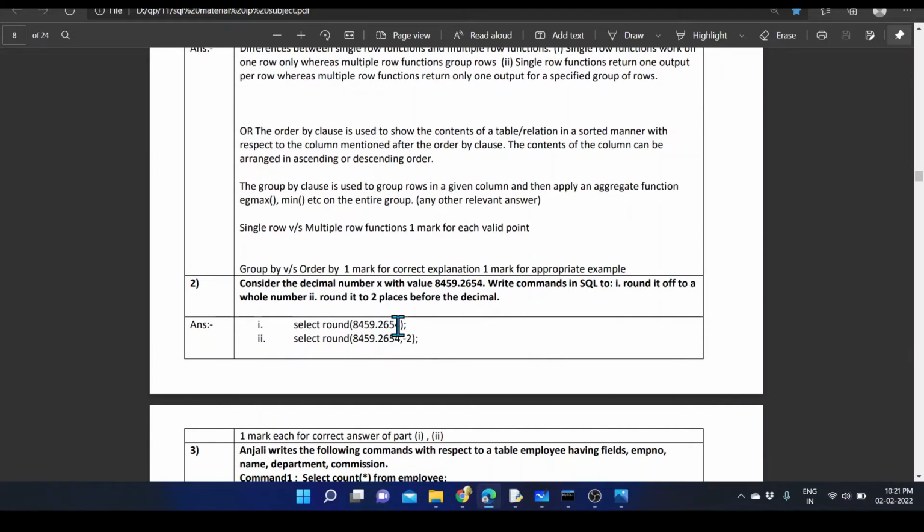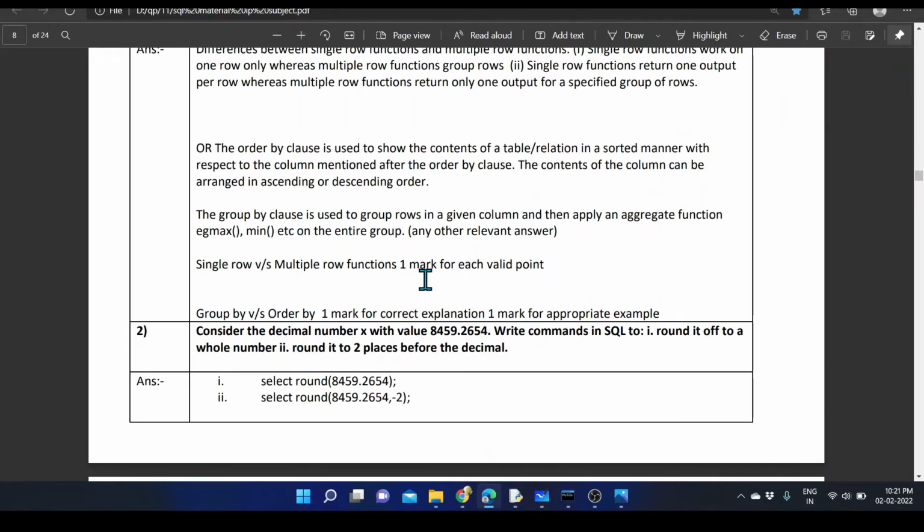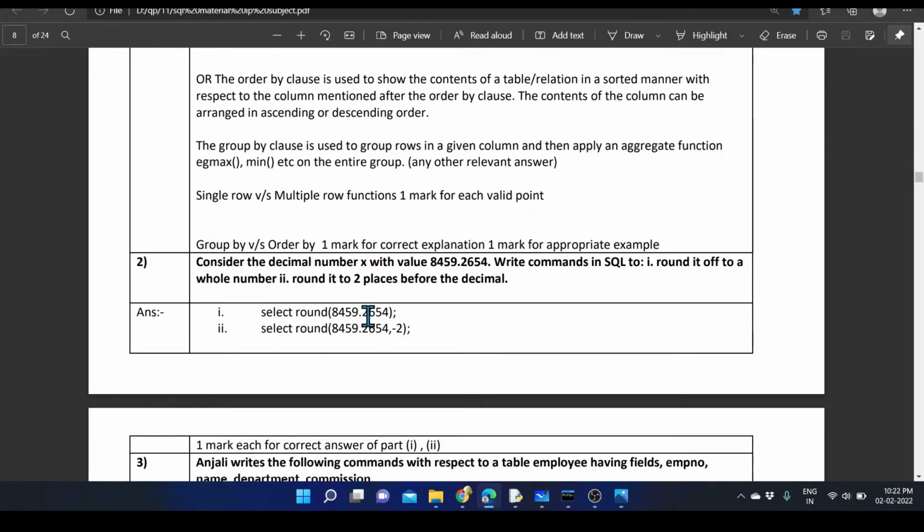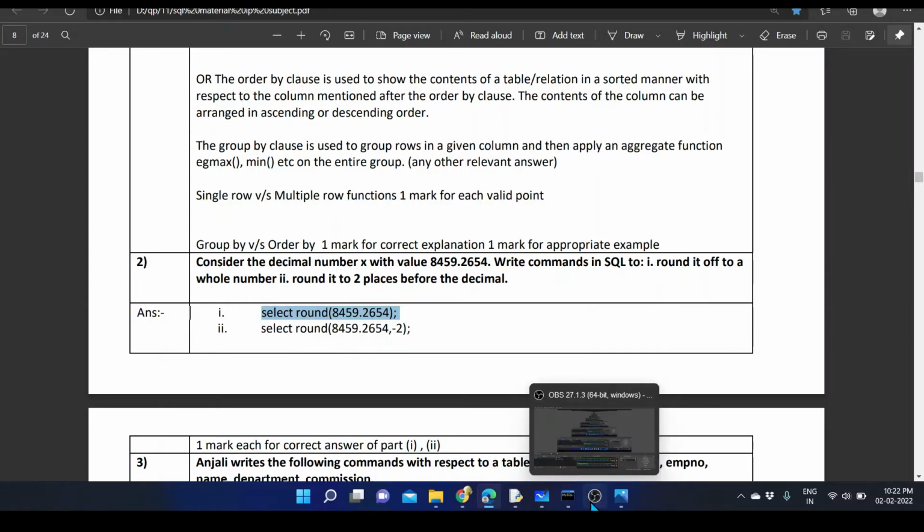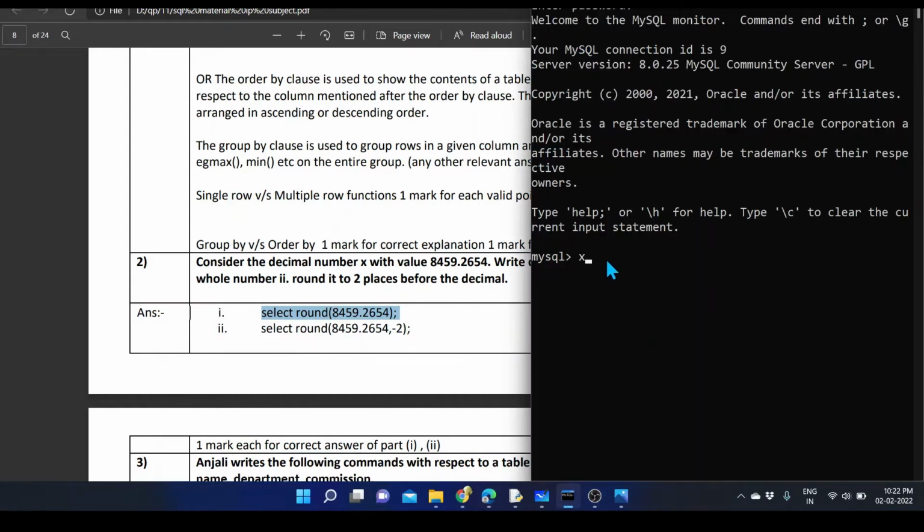Select round of 8459.2654. So they are not providing the second value. So how that will be executed, that we need to identify. They will automatically round the value to the nearest integer. So we are going to see how that will be executed there.